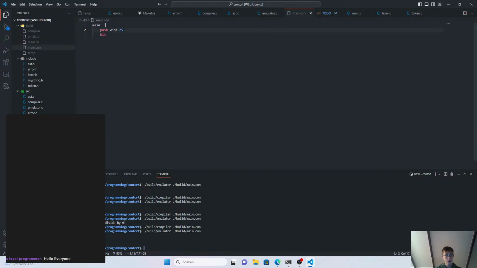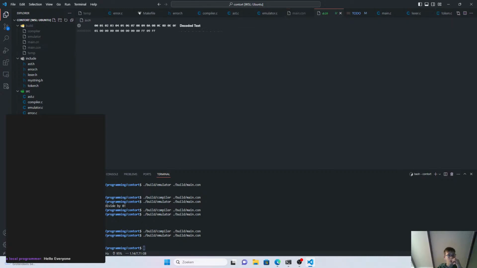Words, if I go below 255, for example 100, it automatically converts this to a byte, but when I go above it, it automatically converts to a word. So push word 34, and I'm guessing it will only add zeros, but that's not a problem. Yeah, it adds a bunch of zeros. So I need to do the git ignore, so that I don't have to do that manually.